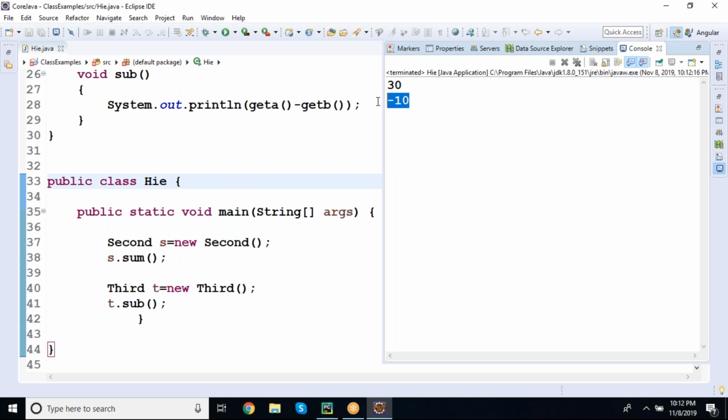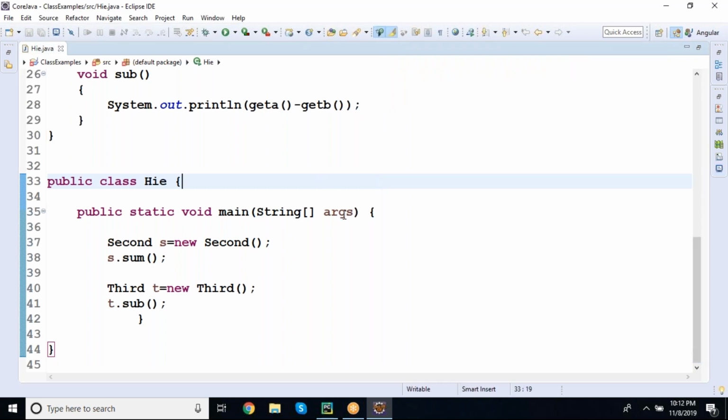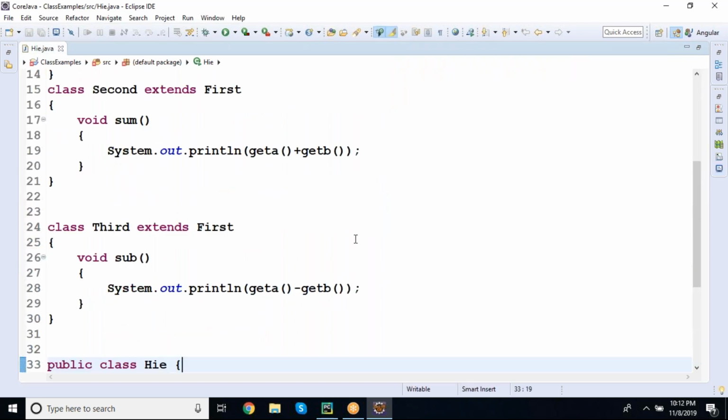Any doubt so far? What about you, ma'am? Sindhu, Rashmi? No doubt, sir. Okay, fine. We'll go for the next one. Write about multi-level inheritance.